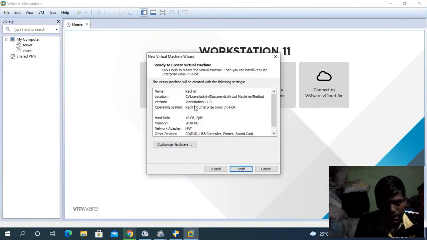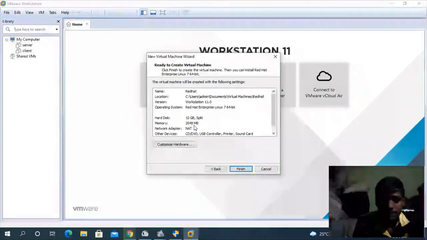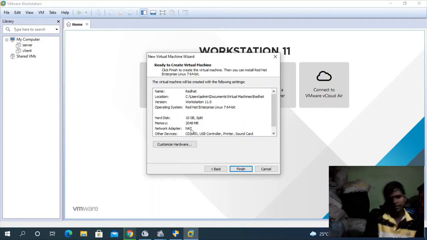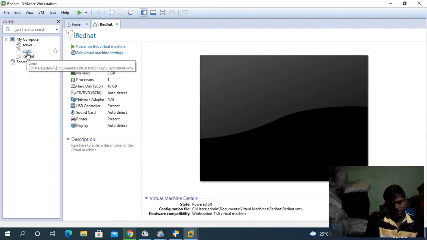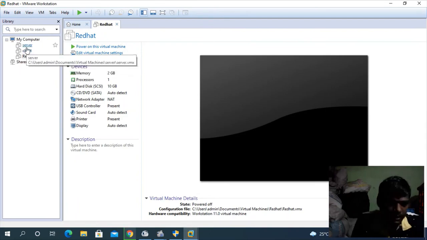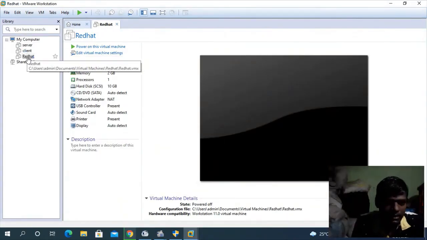Next, here is all the information we selected: name Red Hat, location, version 11.0, operating system, hard disk 10 GB. We have provided 2 GB of RAM to this machine, and the network adapter is NAT. Finish. Our third machine is created. Server and client are the old machines, and we created the new machine, Red Hat.